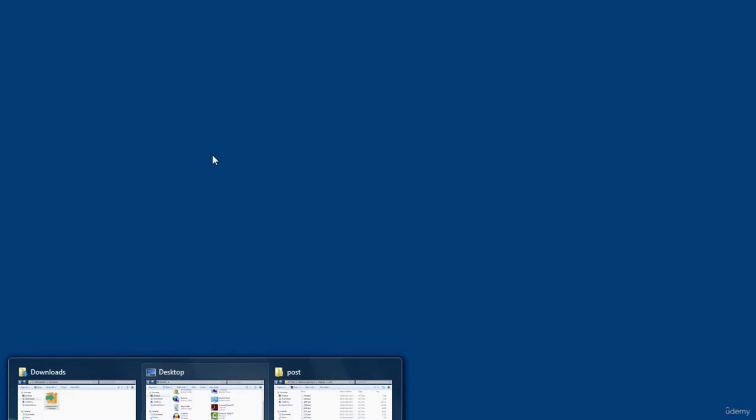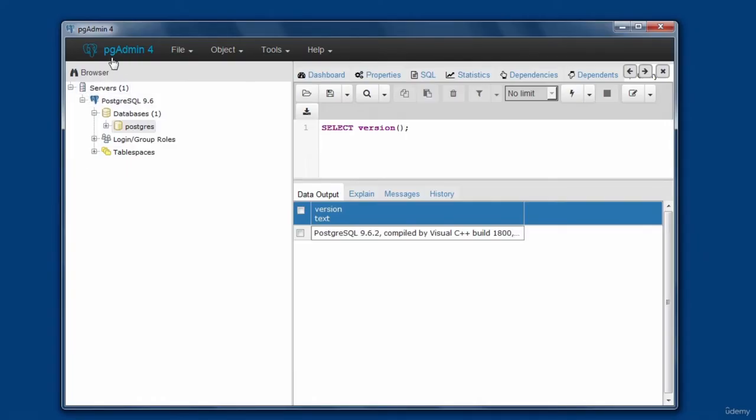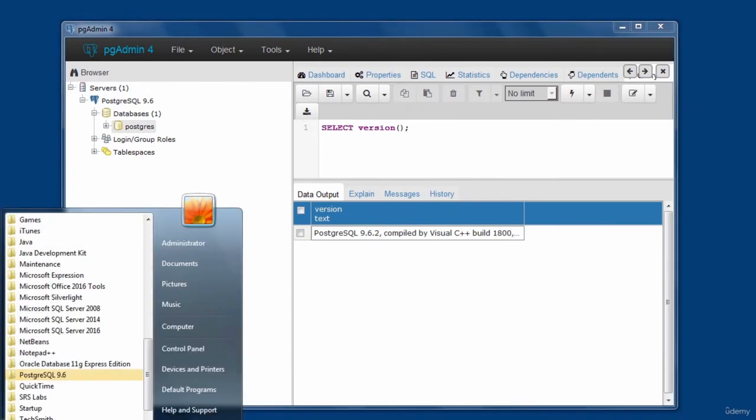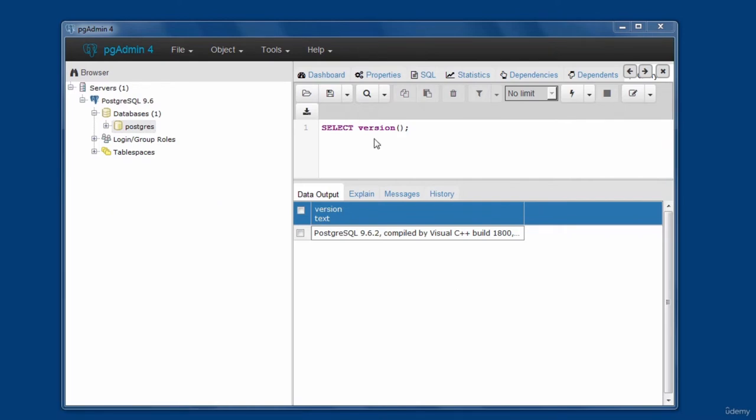Once you've got that done, launch the admin tool, which is the PgAdmin tool. I've already got it open here. You can launch that from all programs. Go to PostgreSQL and click on PgAdmin 4. So I've already got the tool selected.